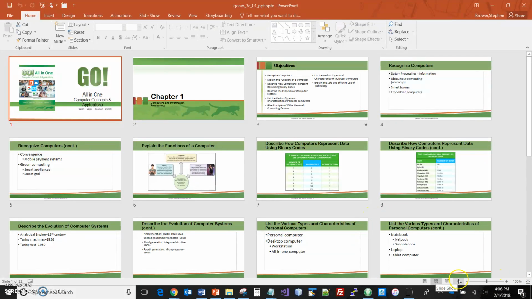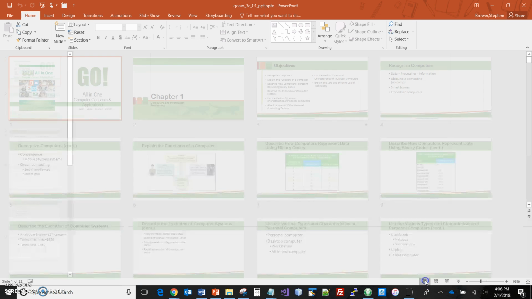And then, and I'm not going to click on it, this icon here is one of the ways that you can start the slideshow and view the slide full screen on the computer. But let me go back to the normal mode.